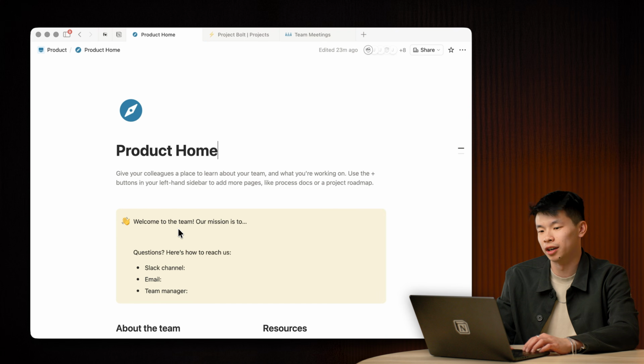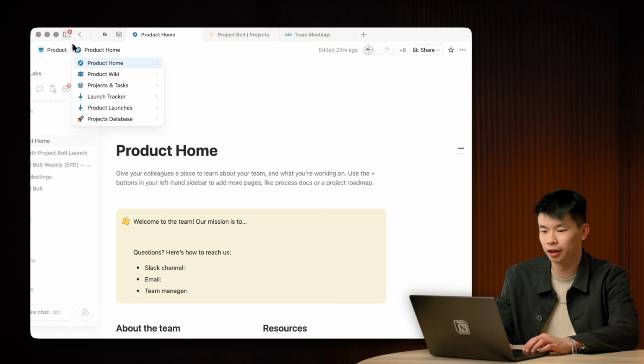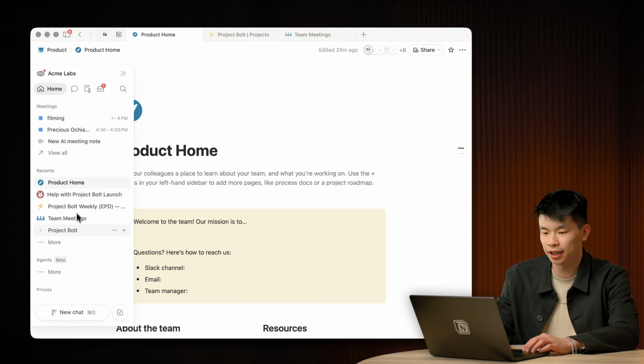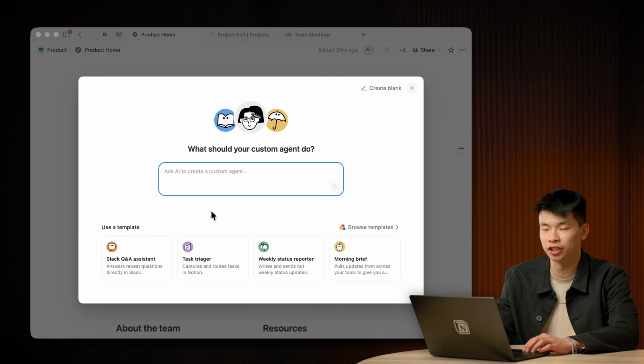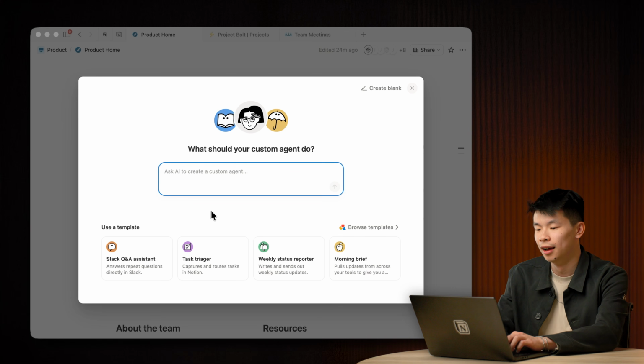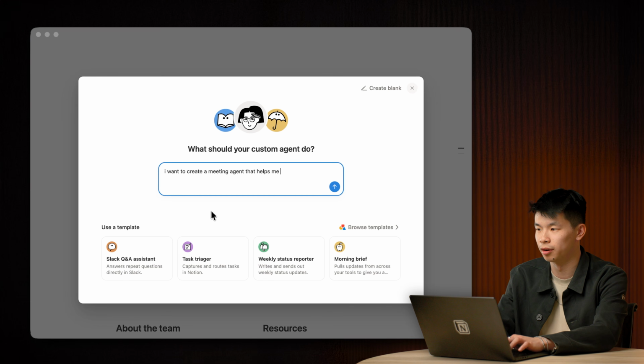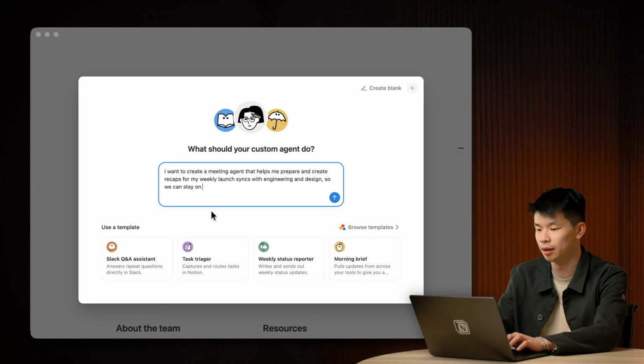In order to get to our custom agent, we're going to go up to the top left here to the sidebar, find our agent section, click the plus button, and here we'll see the agent chat box. Now, all I need to do is describe what I need in the chat and let the agent take it from there. So let's say that I want to create a meeting agent that helps me prepare and create recaps for my weekly launch syncs with engineering and design. So we can stay on top of progress for Project Bolt.